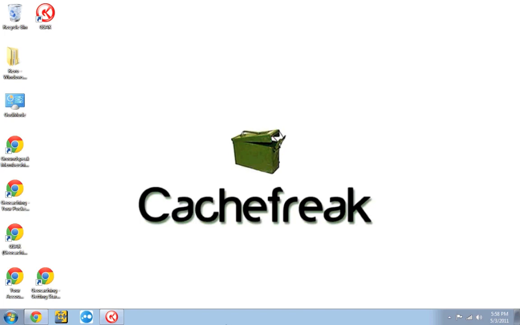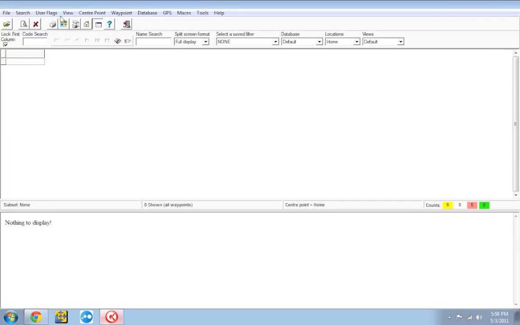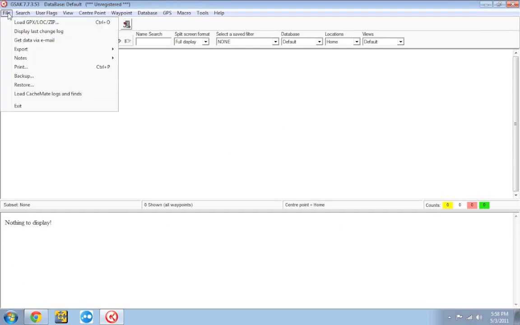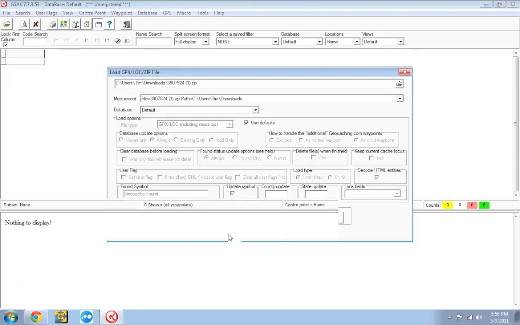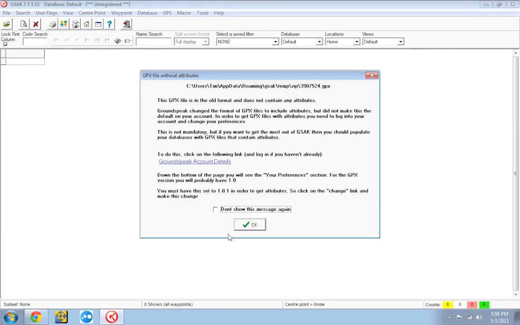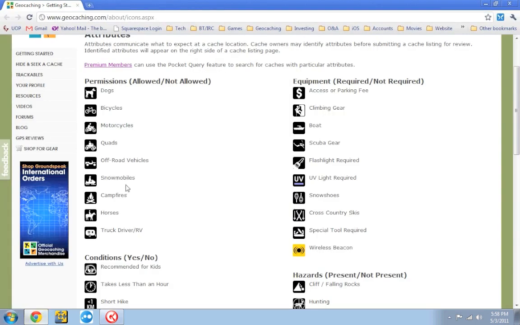Before we get into that though, I want to talk to you about something I briefly mentioned in the last tutorial, but I wanted to cover in a little bit more depth. The first time you go to import a pocket query into GSAK, you probably got this screen. And basically what this is saying is GroundSpeak updated the version of pocket queries to include attributes. And attributes are a specific set of criteria that a geocache owner puts into their geocache about the area.